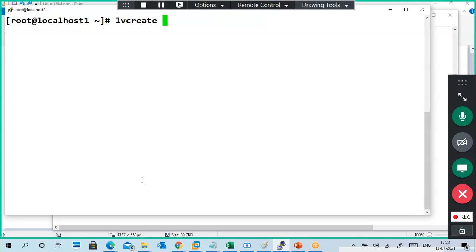Yeah, VG1, LV1. I want to put a name like this, and LV in a VG1 I'm creating, but it won't work, so don't worry. 2 GB I want to create.